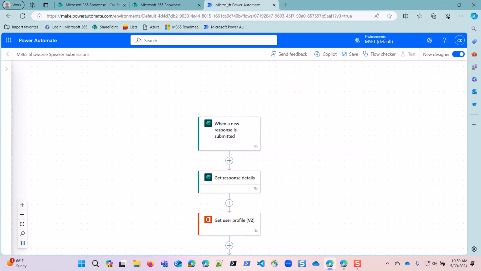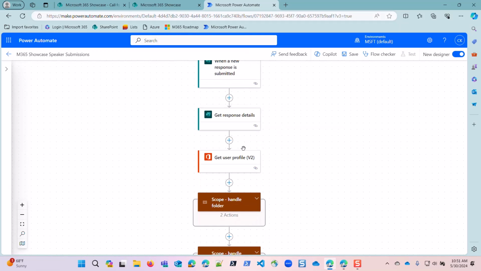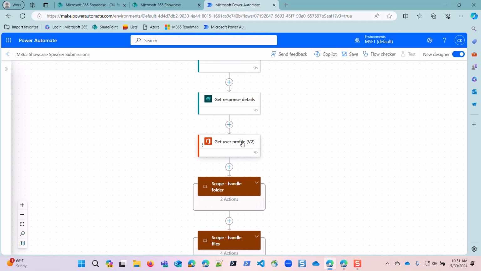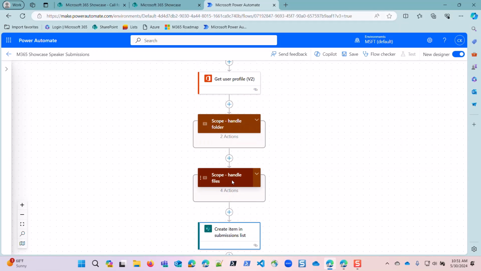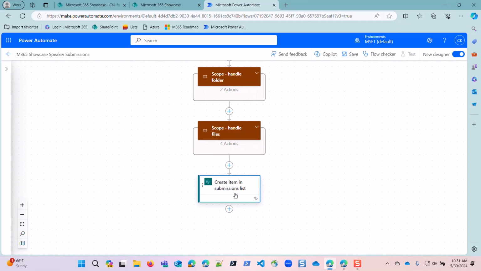So I'm going to go over to Power Automate. Again, this is the flow that I already have that gets those response details, gets the profile of the person who submitted the response, creates a folder, moves the files that they submitted into that folder, and then creates the item in that SharePoint list. So now that we have all that, I want to, at this point, create a task that's assigned to that particular person. So how am I going to do that? First, I'm going to say add an action.